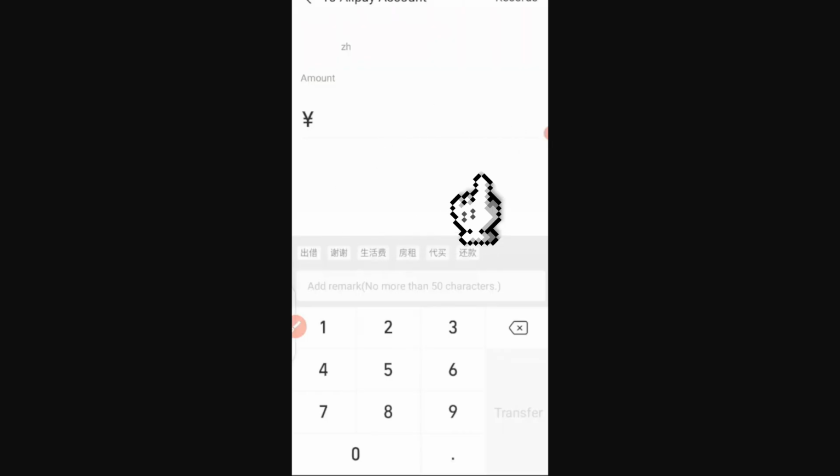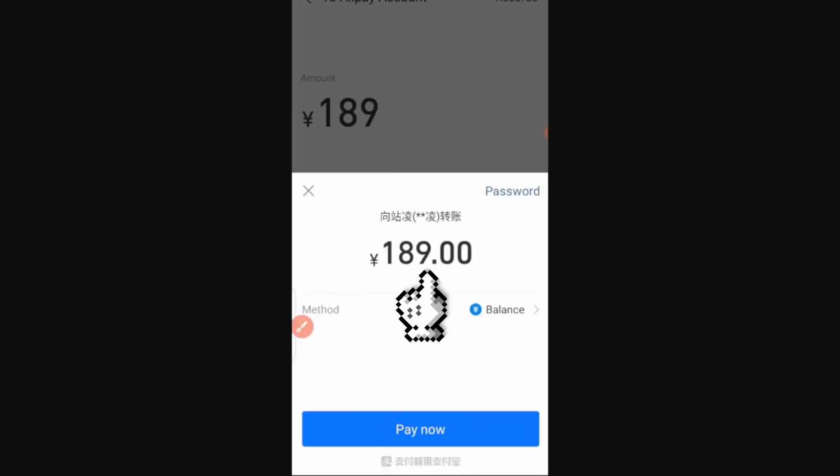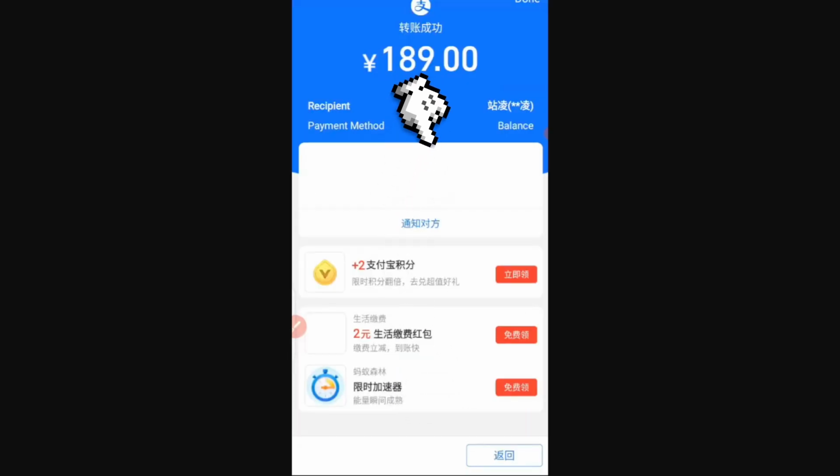Once we click this button right here, we're gonna add the amount that we want to transfer. In this case, we put this amount, and now we're going to click this button called buy now, and there you go.